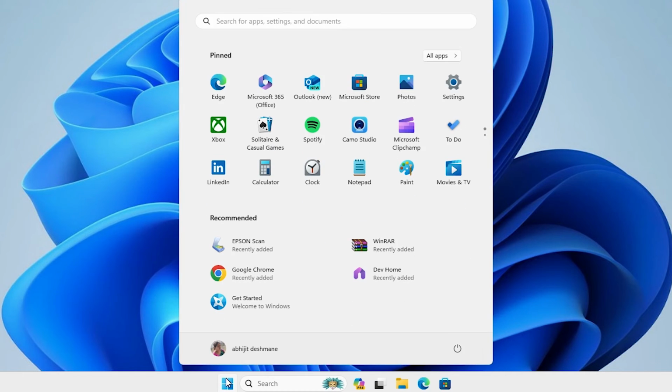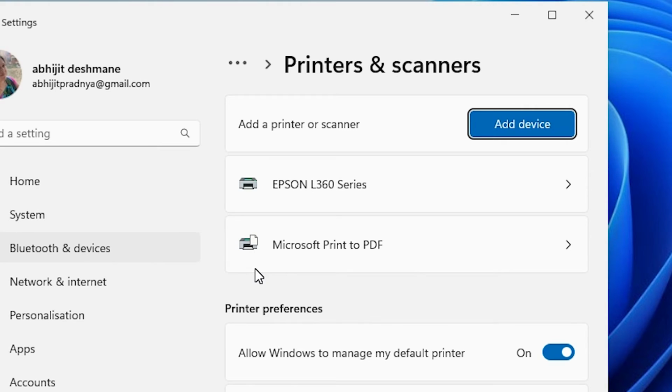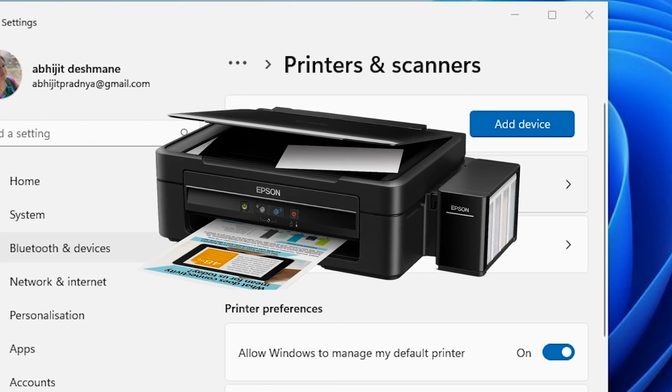Go to the start. Type printers and scanners. Click on the printers and scanners. In printers and scanners, if you find Epson L360 series, then your printer is perfectly installed in your Windows 11 PC or laptop.